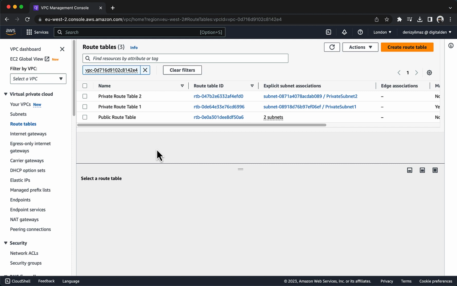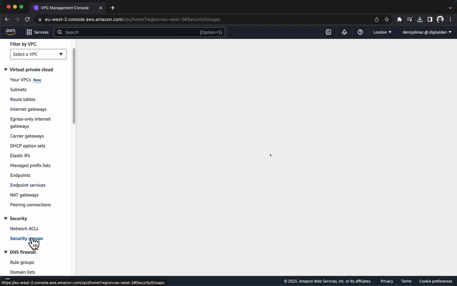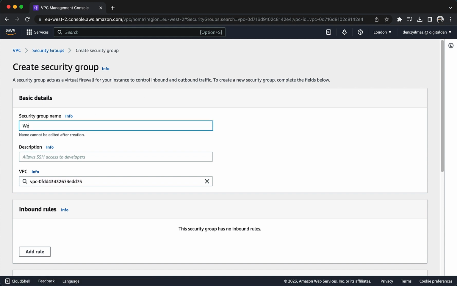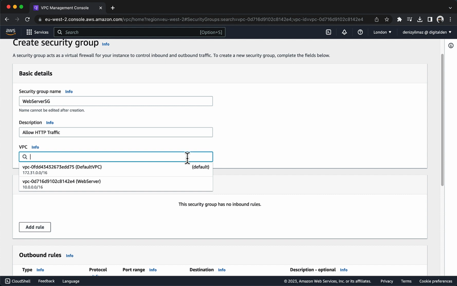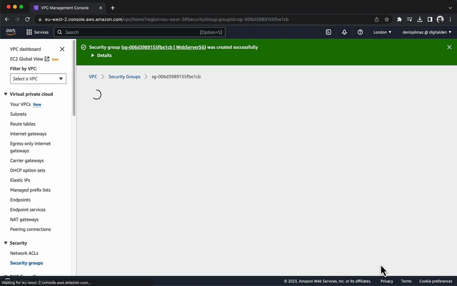In this task, you will create a security group that allows users to access your web server via HTTP. In the left navigation pane, choose Security Groups. Choose Create Security Group and for security group name enter Web Server SG. For description enter Allow HTTP traffic. For VPC, select the X to clear the default selection, then choose Web Server VPC. Scroll to the bottom and choose Create Security Group.